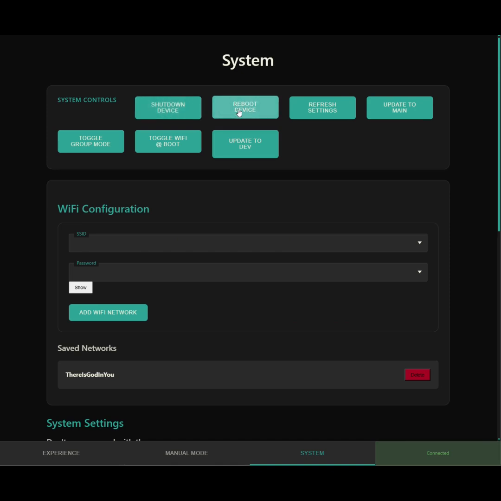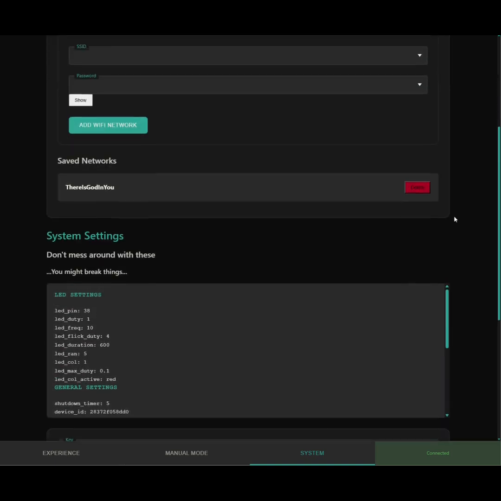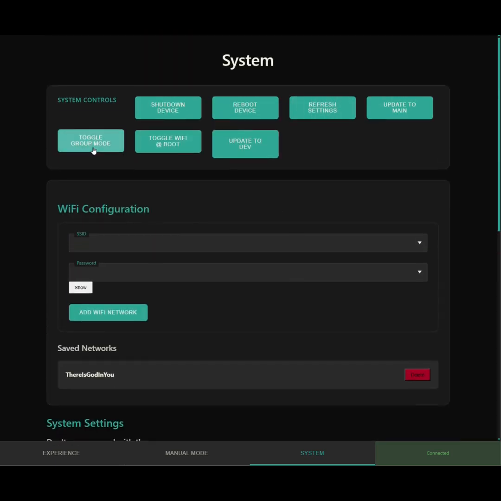We have reboot device to kickstart it again whenever you make any changes here. Refresh settings just reloads the settings page here, but that's not so important. Toggle group mode is only if you have multiple devices and you want to sync them up together. For single users, this is not needed. Toggle Wi-Fi boot will switch on the Wi-Fi and serve this web server as soon as you switch the device on. This is off by default. Otherwise, it's 5 clicks to switch it on.